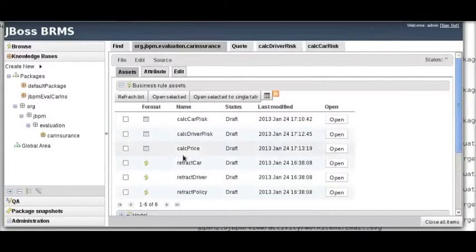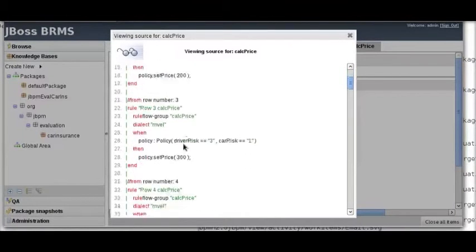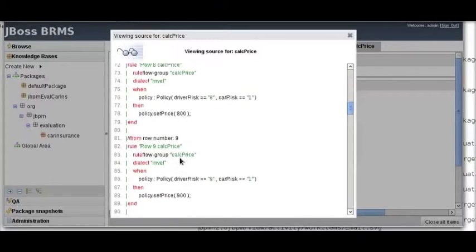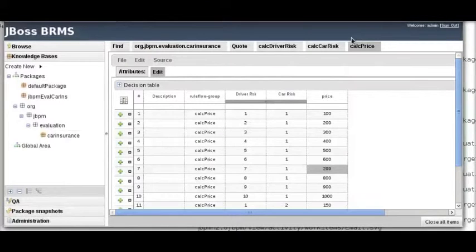Finally, we're going to open up the pricing calculation itself. So here's where we determine for a driver risk of 7 and a car risk of 1, a final price of $2.99, which you can see is a special price. Here's the rule again of pricing, taking a look down through, and we're finding the rule driver risk of 7, car risk of 1, and the price of $2.99.